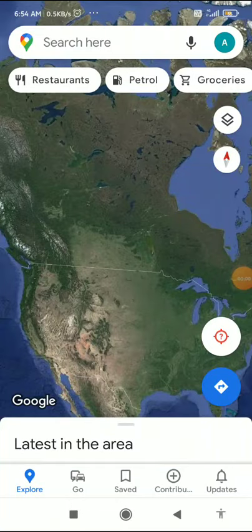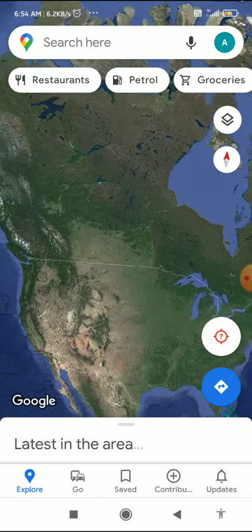Google Maps Street View on phone in 2021. Now that's what I'm going to show you guys in this quick video. So let's get started right away.